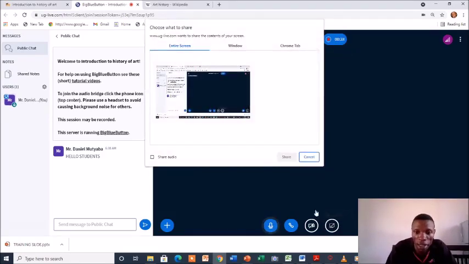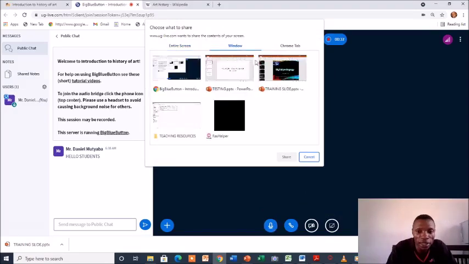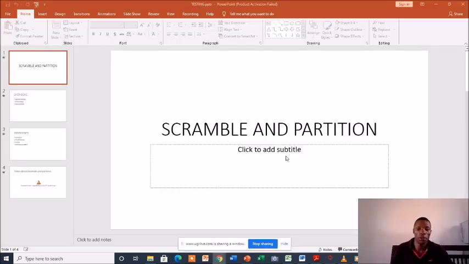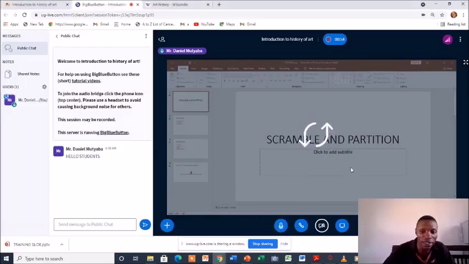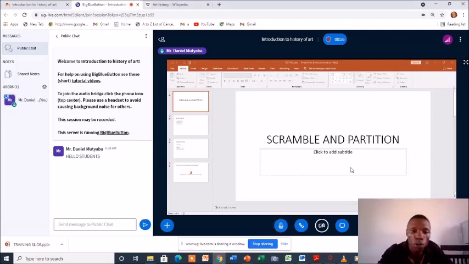So let me screen share here. There is entire screen. There is window. There is Chrome tab. Window will show me the active file here. So this one is what I want, the one that has scrambled T. I select it. Then I come here, share. Now this is being seen by my participants or by my learners. You see here, it is sharing it to the learners now. They are able to see it like the way you see it on that screen here. You see how beautiful it is.